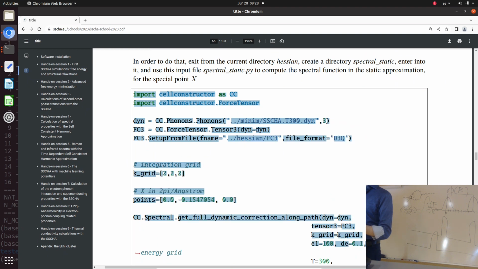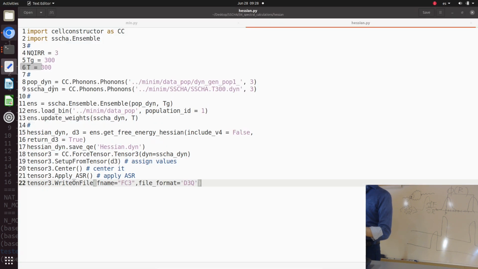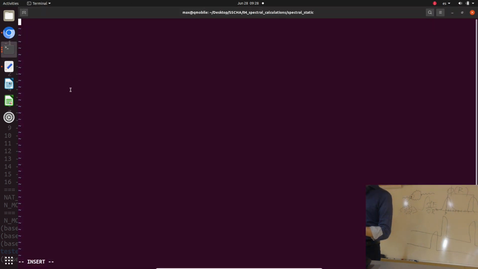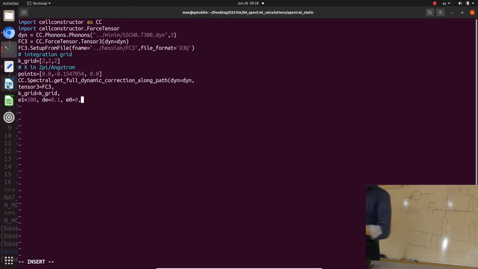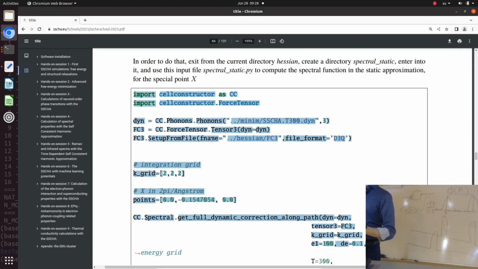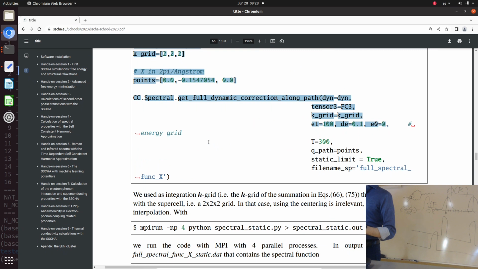So first I copy and paste this thing, and then I will tell you what the information is, what is the meaning of these things here. As usual, pay attention to this change of line.